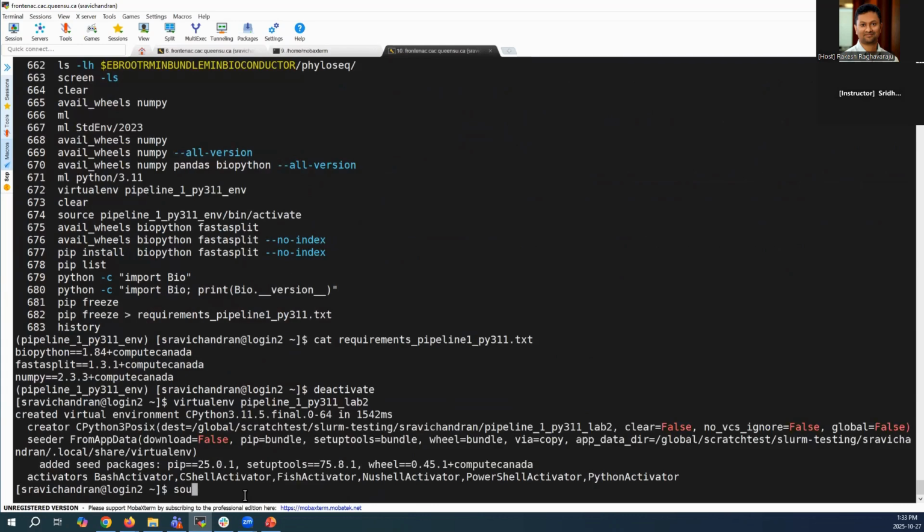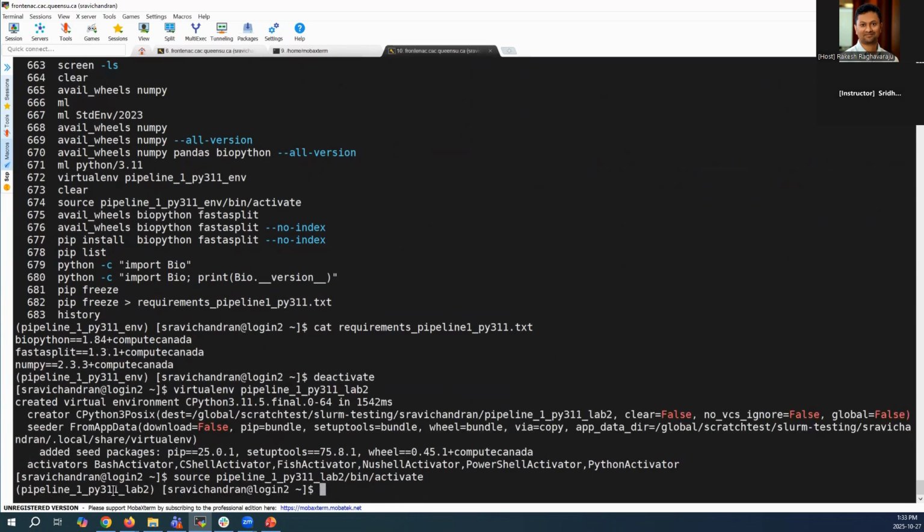Okay, now I'm going to source this. Source pipeline 2, lab 2, bin/activate. So now I'm in a different virtual environment. Now I'm going to install exactly what we did before. So what I'm going to do in this case is I'm going to run pip install, and I'm going to use the requirements file. So I'm not adding the packages individually. So I'm just going to point to the requirements.txt file. And then let's just see what happens. And you can just say no index as well.